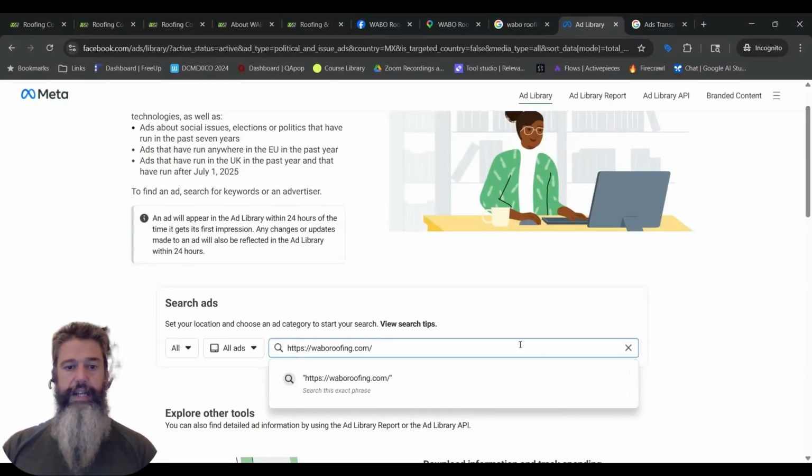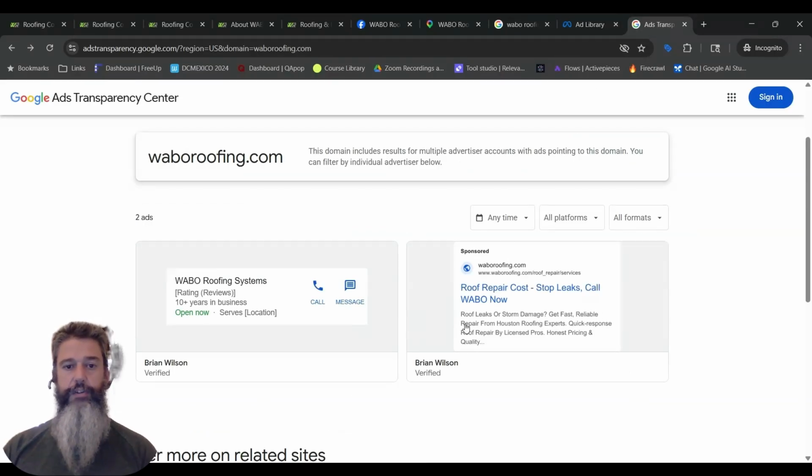I took a quick look at ads. They're not running any ads on Meta, and they do have 2 ads that they have run on Google. Currently, they only have this one ad that they're continuing to run. So I presume this is set up with a remarketing campaign. Anybody that has visited their website is probably going to continue to see this ad and try to bring them back to close that sale.